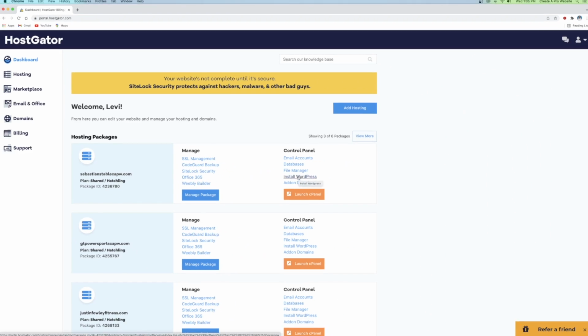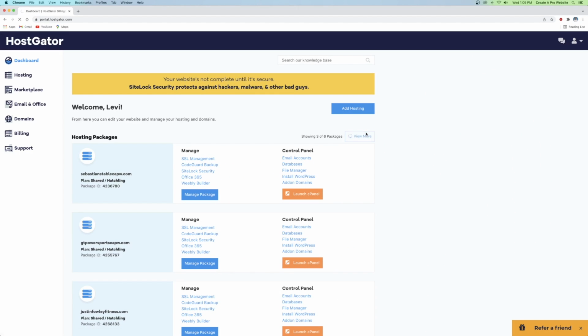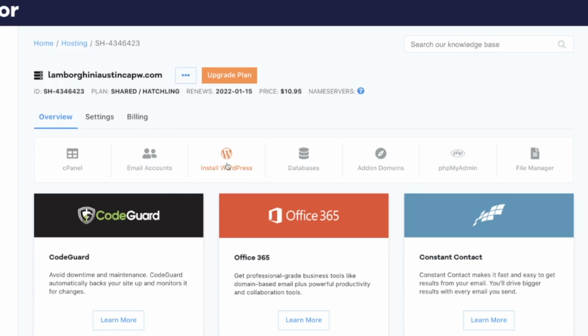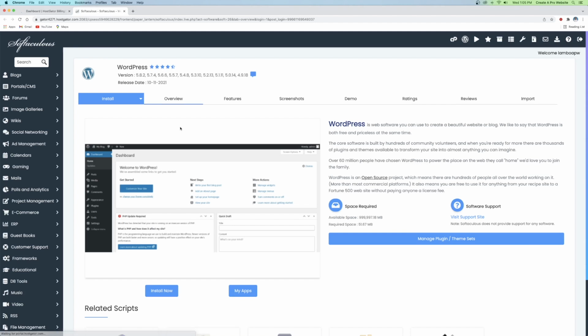So you guys click on it right there, and I have to click on View More. And then I go over to my new domain name. I'm going to click on Manage. And now I get to click on Install WordPress. But it's going to take me to the exact same place that it takes you. All right. So now this is what you guys should be seeing on your screen.